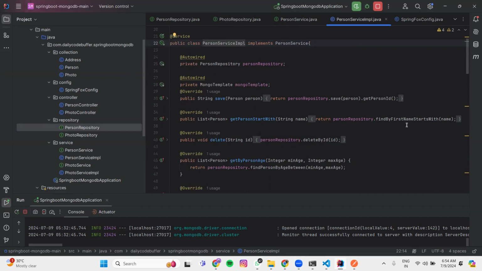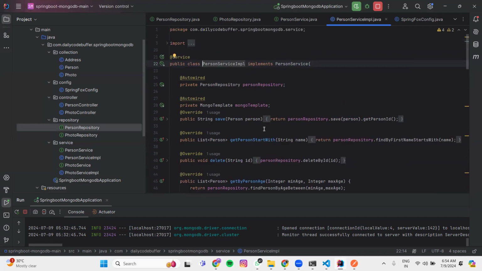So we have this find by first name starts with. Return this in the person repository directory, a list of persons, with a string name. So this is how we can use this.